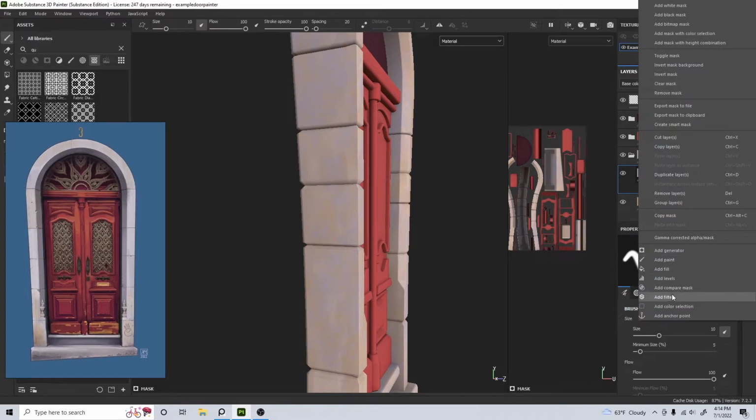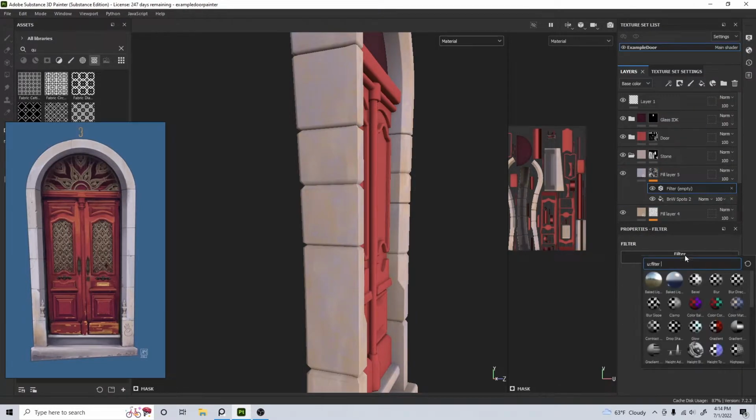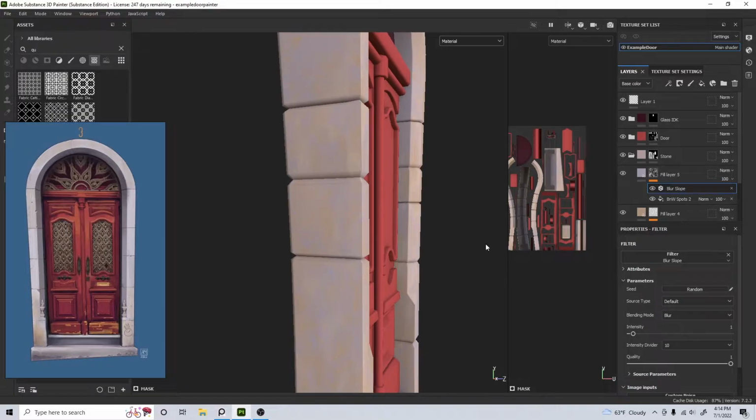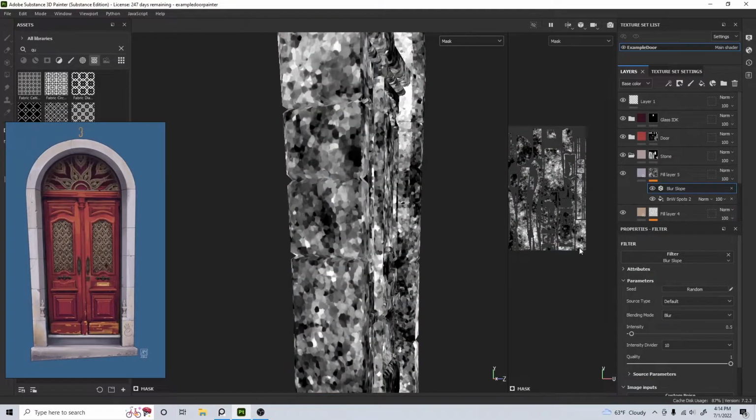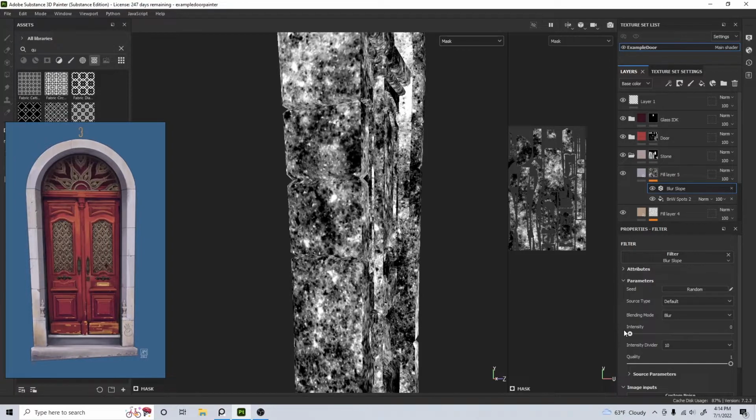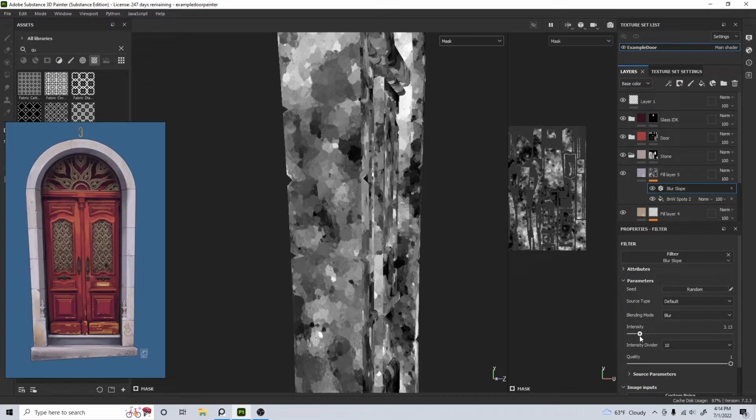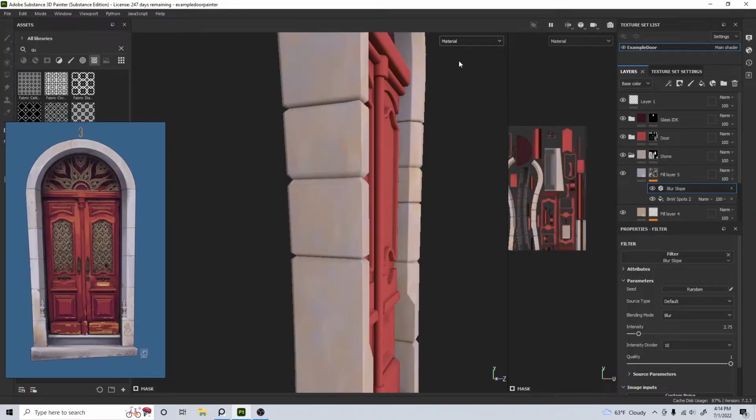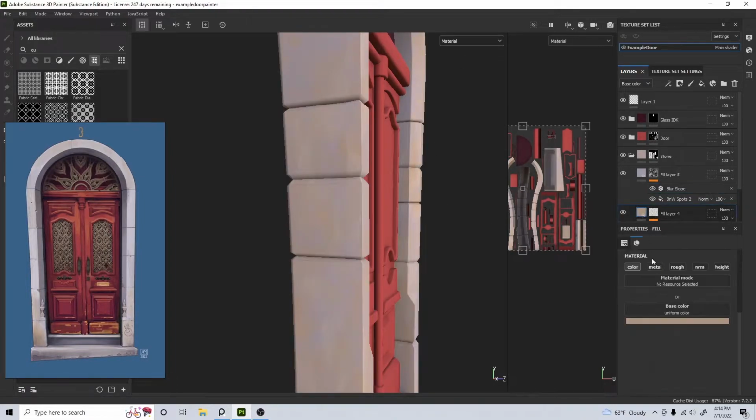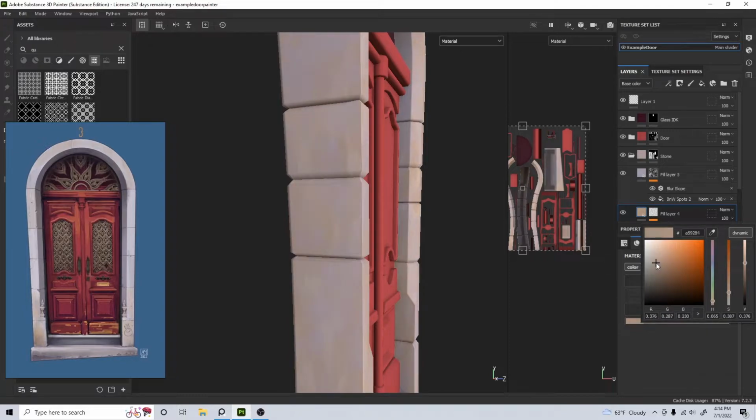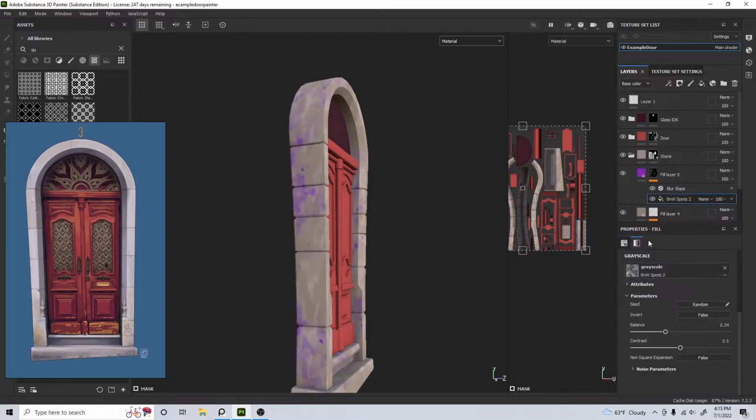Now I'm going to go to Filter, Blur Slope. And if we look at the mask here, I'm going to change the base color in just a second. Blur Slope kind of fakes that painterly style. Really easy way to do that. I'm just going to make the contrast on these layers a little bit higher.